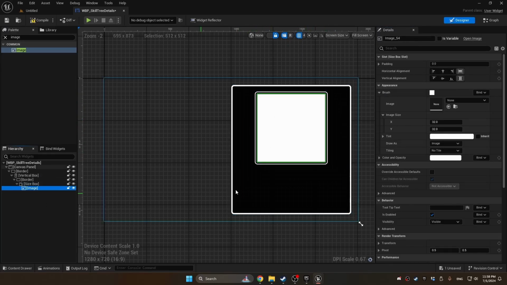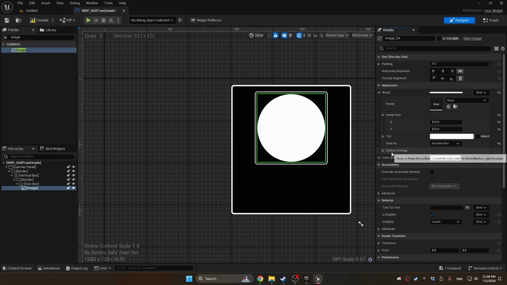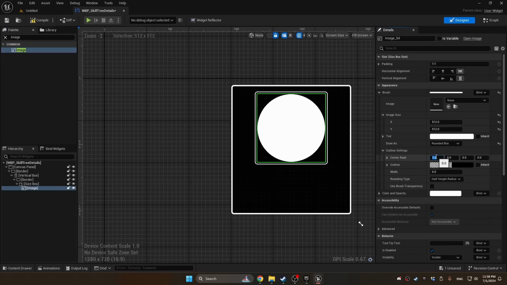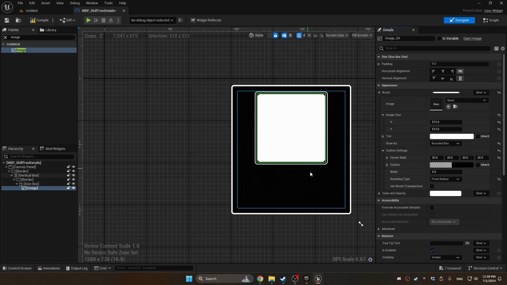Now we'll also click on image, change the size to 512 by 512, and draw as rounded box. Same settings as before, fixed radius. And now the image will have nice rounded corners here. We'll also make this not hit testable, self only, and we'll also make the image a variable because we're going to want to access it to insert whatever skill image we want.